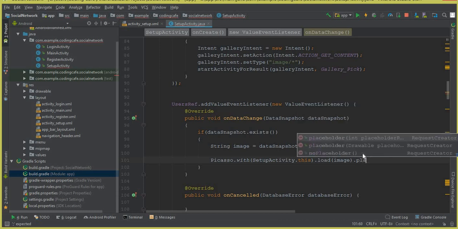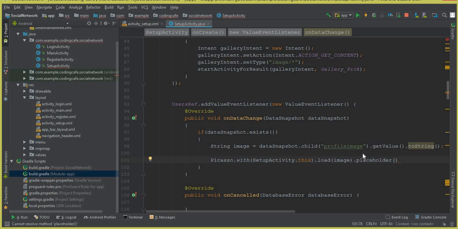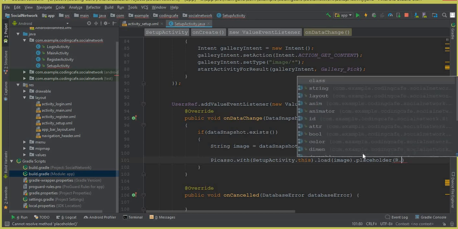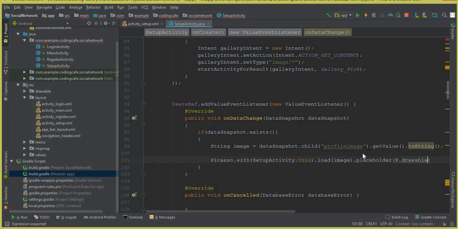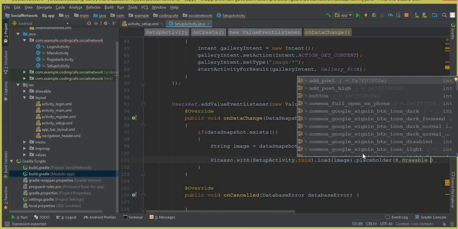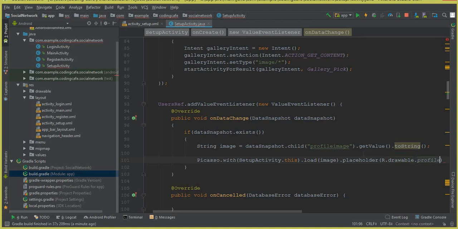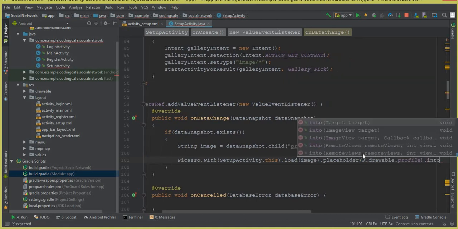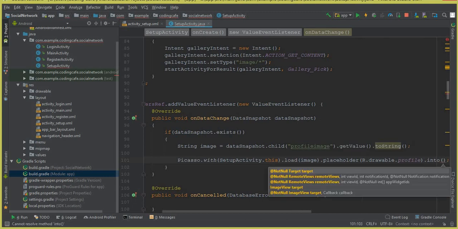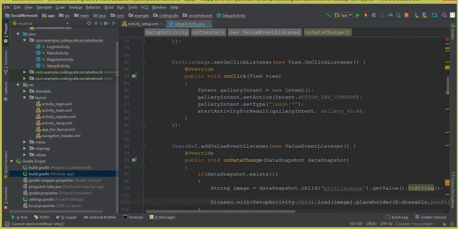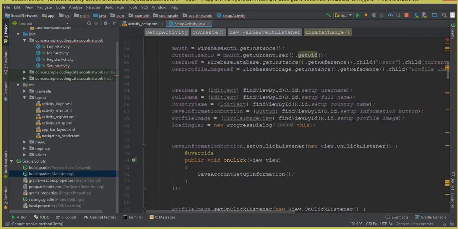So here you can simply write placeholder, and instead of that, in case of error, we can display the default profile. So we can say R.drawable, and inside the drawable folder, you know that we have our default picture by the name profile. And then we have to load this image into .into, and inside this into we are going to display the message which is by the name profile image.